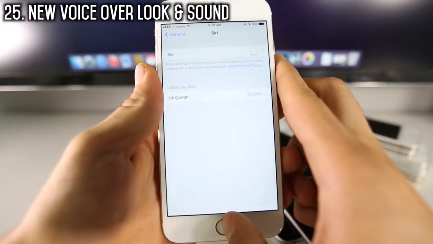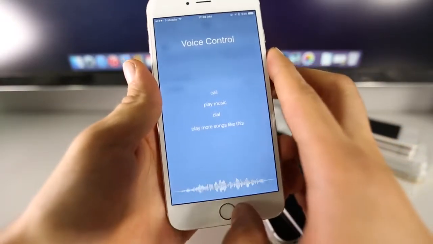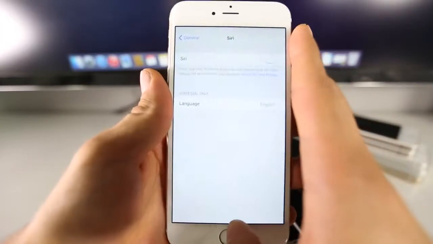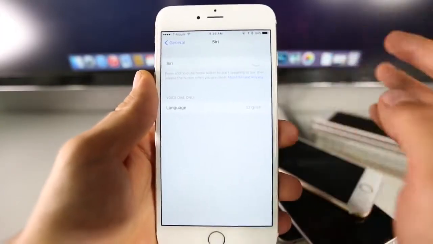Now let's say you don't use Siri, you disable it. VoiceOver now has a new look and new sound. So it has this really cool animation down here. I know nobody will use this, but it has been upgraded in iOS 9 and it sounds like Siri now. It's received a lot of upgrades sound-wise from Siri.